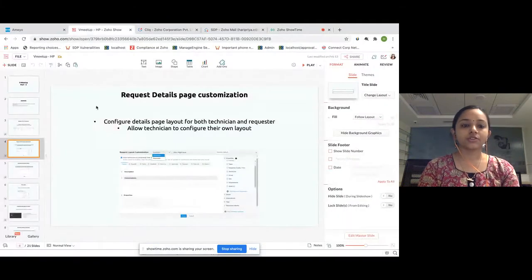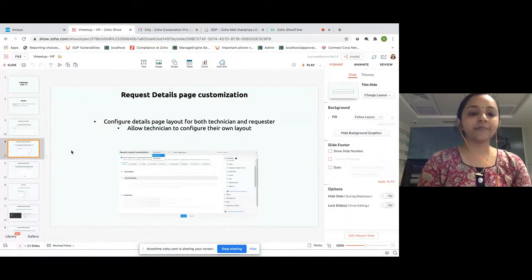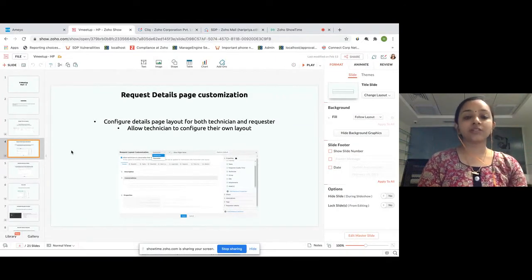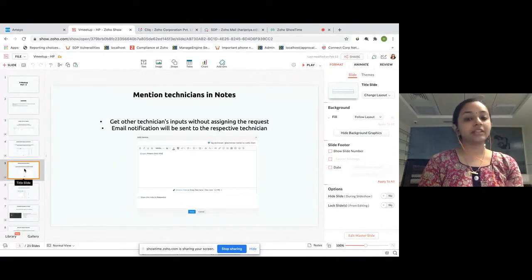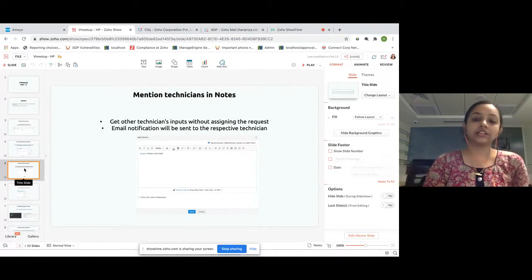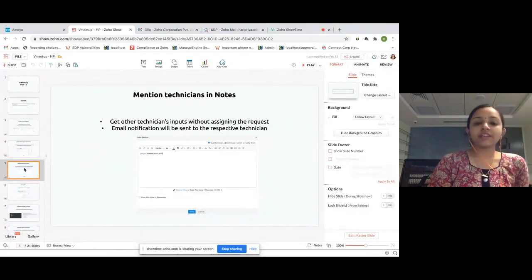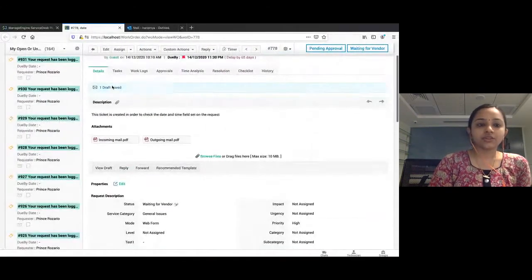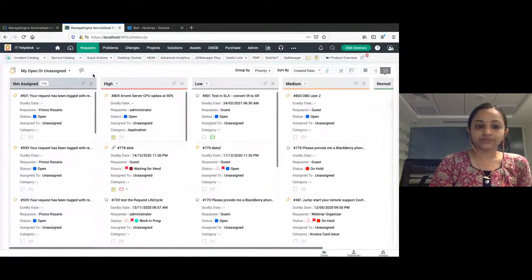Okay. So I hope everything is going fine. Now we talked about request details page customization. The next is about mentioning technician in the notes. Now here I'm taking a small scenario, an example for your understanding. So let's get back to the view.